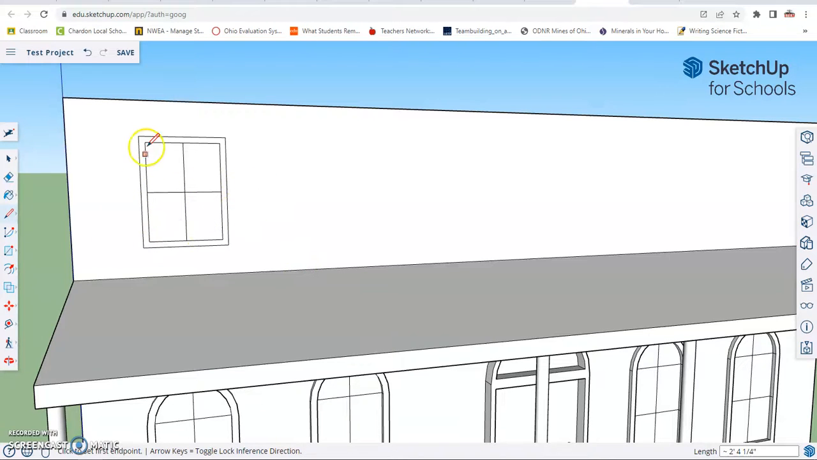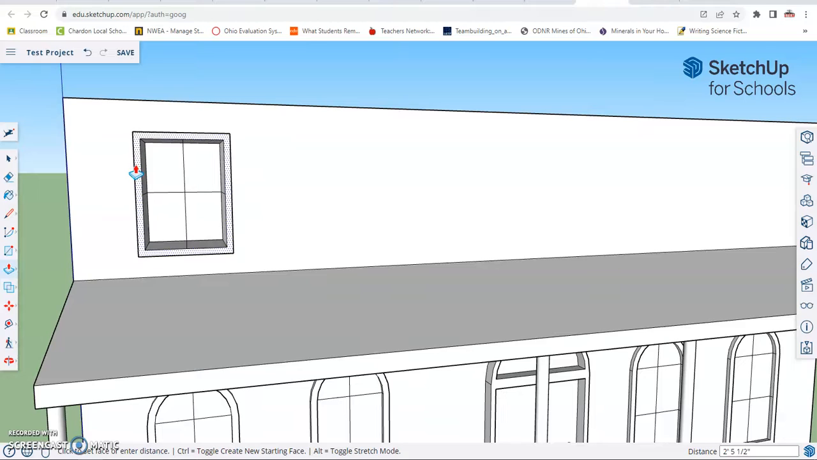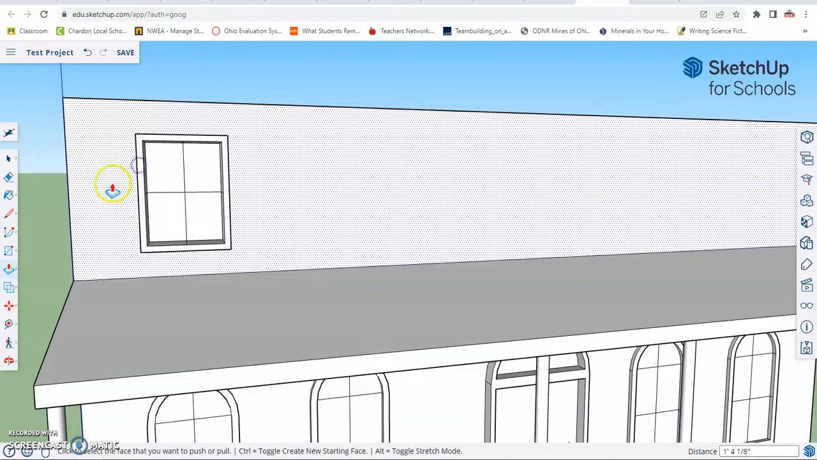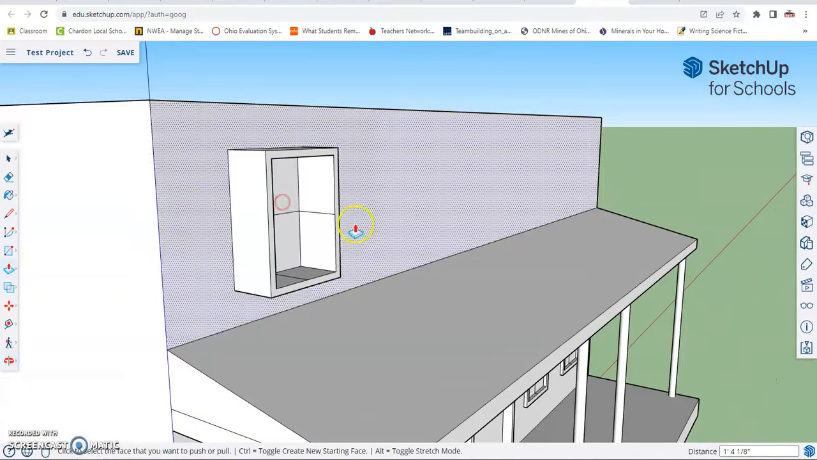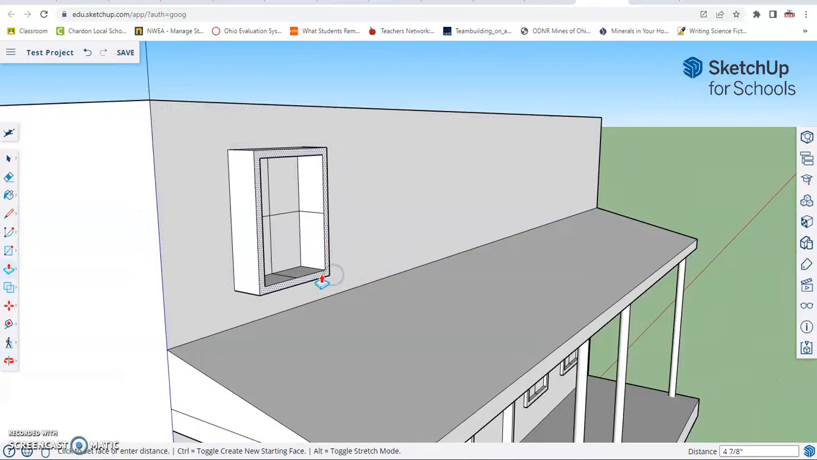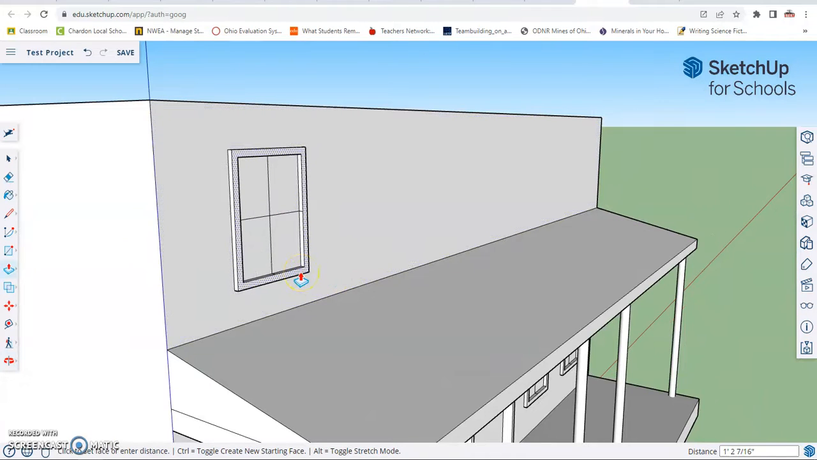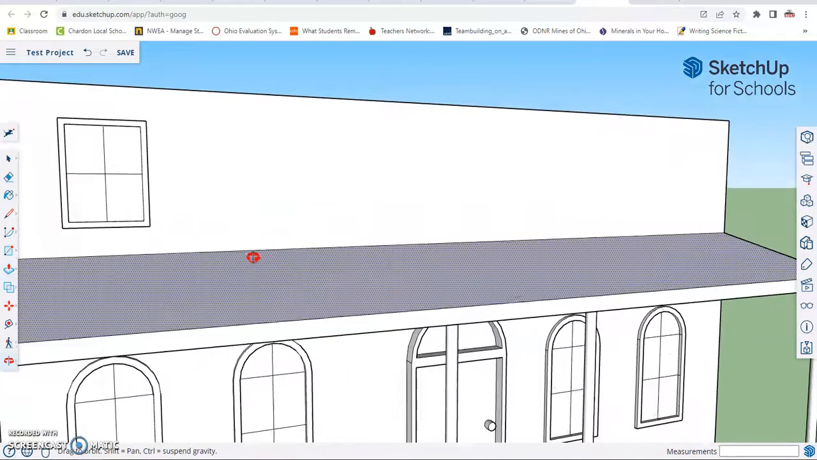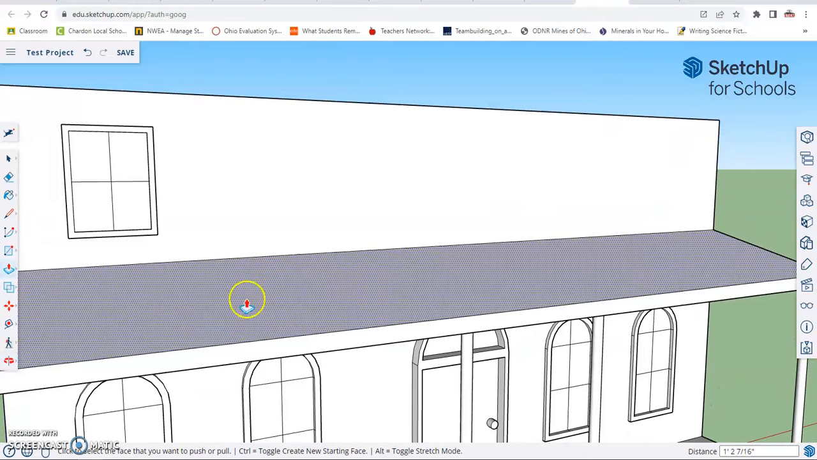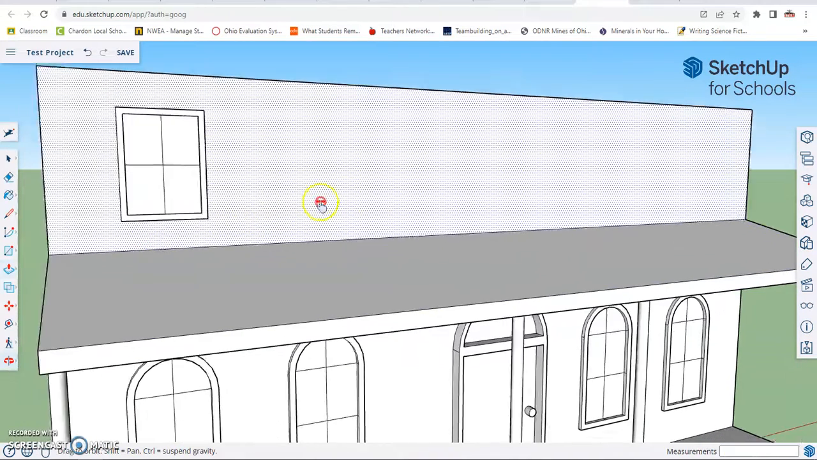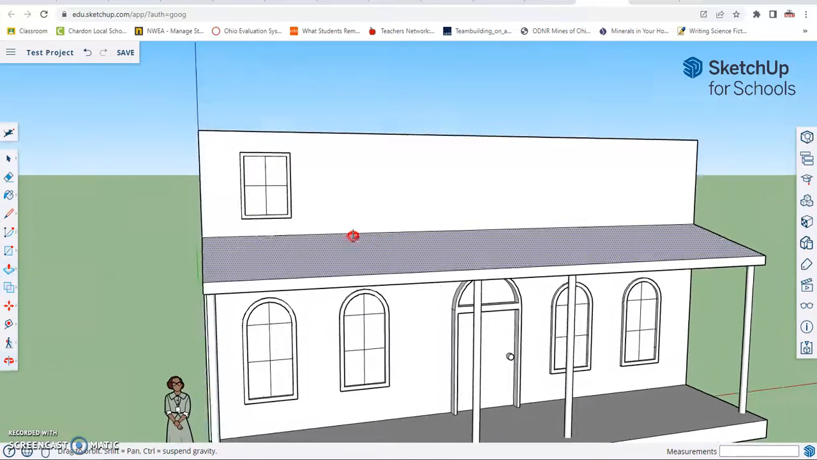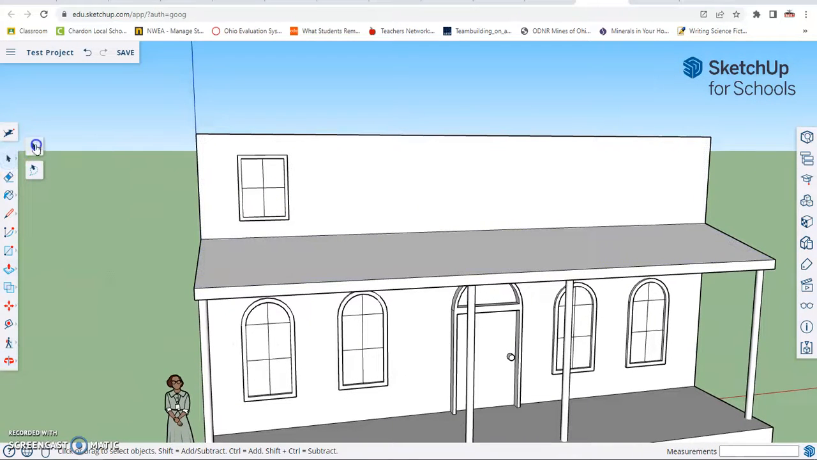And now let's use our push-pull tool to bring this trim out just a little. So I'm going to click and let go and move my mouse till it pops out just a little. And this is where it's important to turn your camera. That came out a lot farther than I wanted. So I'm going to click and let go and move that back into place. Get your window just how you like it, because we're going to copy it 3 times to make the windows going across the house.